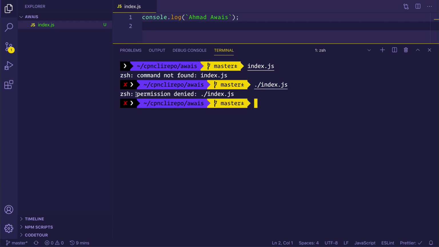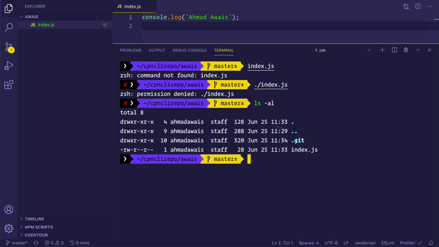Okay, so now it says permission denied. What is happening? If I type in ls -al to list all of the files in this particular directory called Awais, there is an index.js file. And if you take a look at the permissions of this file, I can only read this file. This r basically says that I can only read this file. This file cannot be executed as a shell script. So how about I give it an executable permission, for example. So let's give this index.js file the permission so that it can be executed. That permission would be x. For that, I'm going to type in chmod +x and then the name of the file.